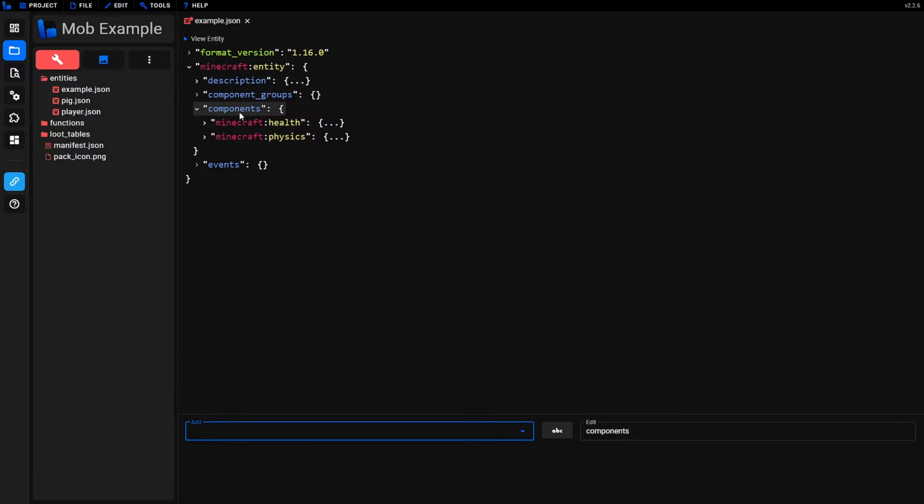And then I'm going to go back here again where it says components and then add another component. And this one is called jump static. This would just make it so your entity is able to jump. And to make it so your mob walks around, you're going to have to add a few different components. So I'm going to go here where it says components and add this one.